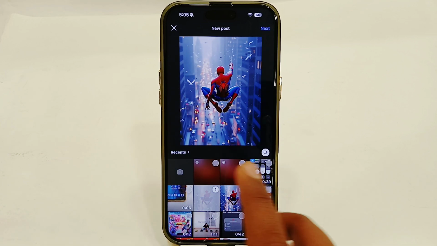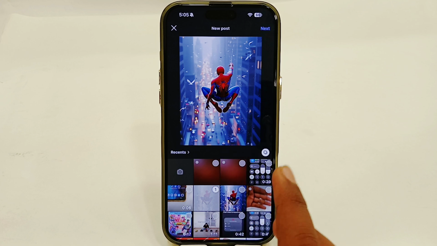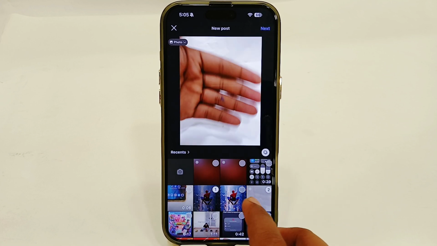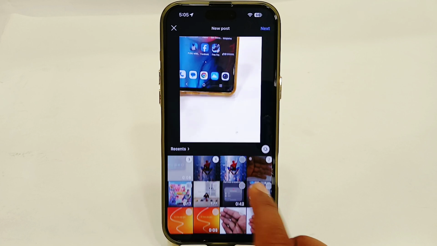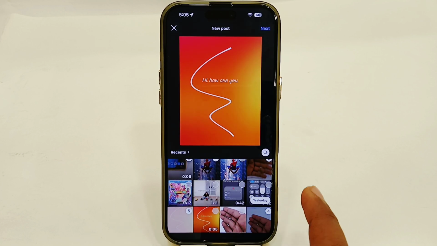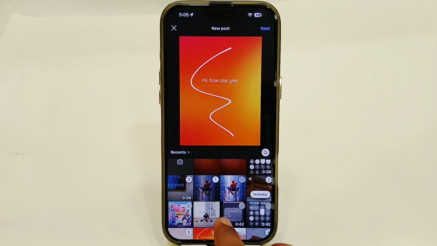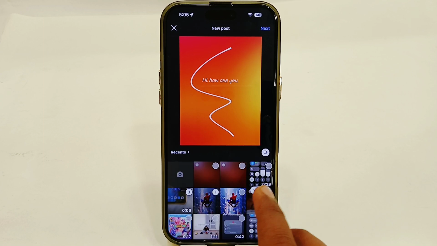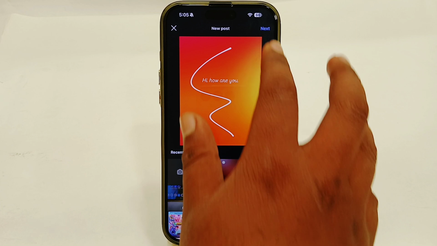Now select the multiple photos or videos you want to add to your Instagram post. Let's see, I'm going to select this one, and also this one here. So here's the photo. I have selected almost 5 items, 3 videos, 3 photos, and 2 videos. Once I have selected, just tap the next option here.